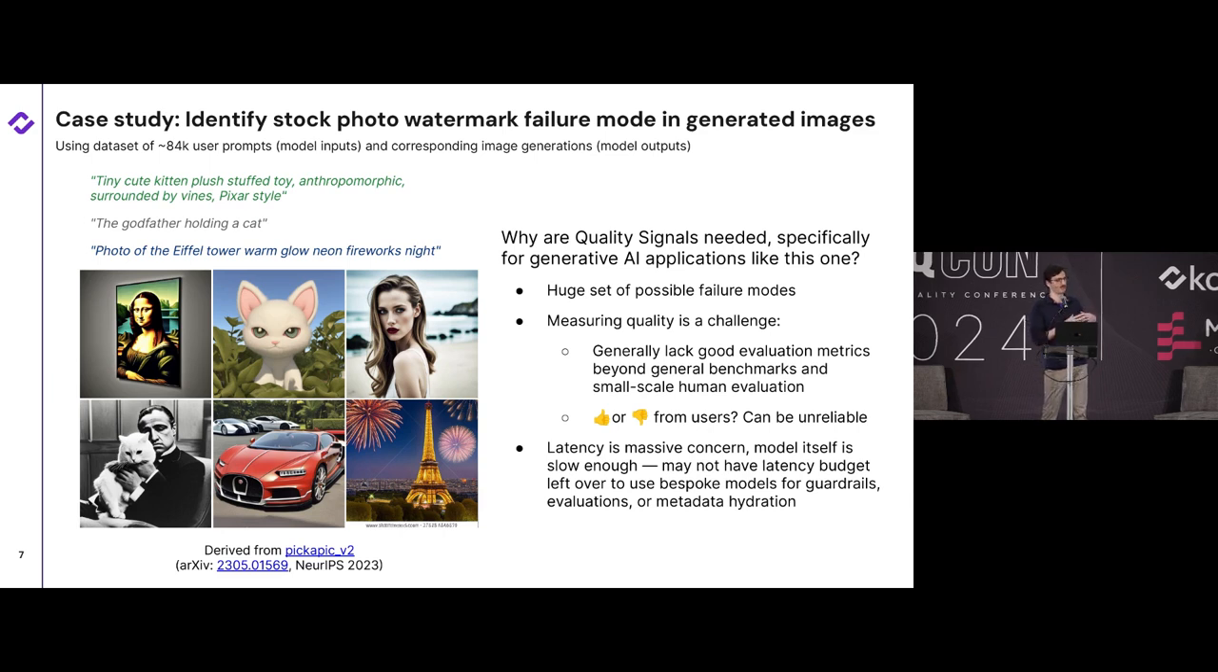We can generate an image of the wrong style. We can generate garbled physiology and limbs coming out of nowhere. We can accidentally watermark a photo. And having a way to measure these different failure modes is critical. Measuring that quality can be challenging.